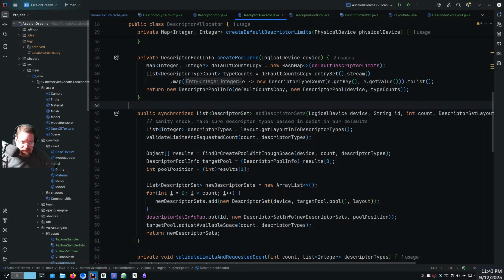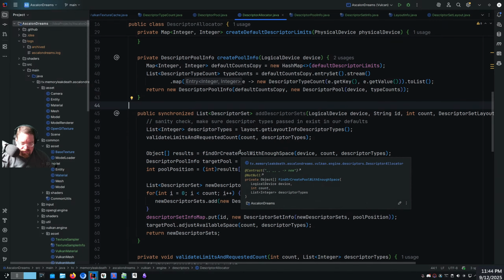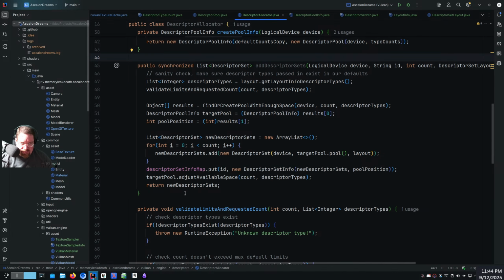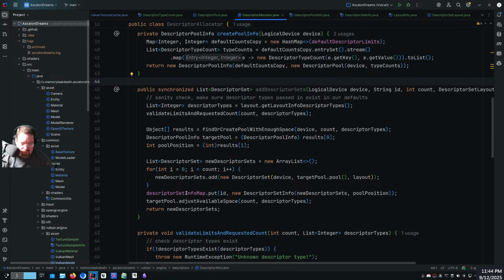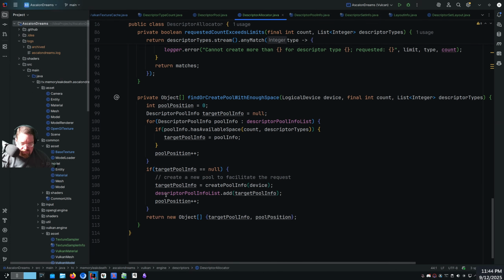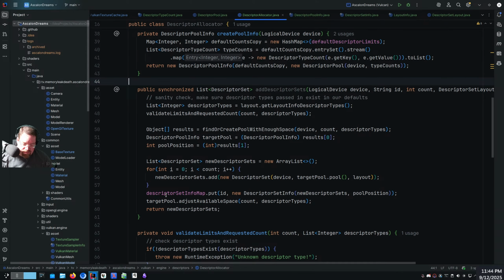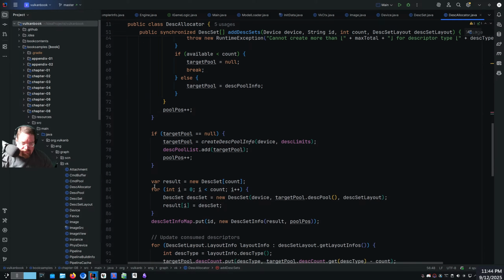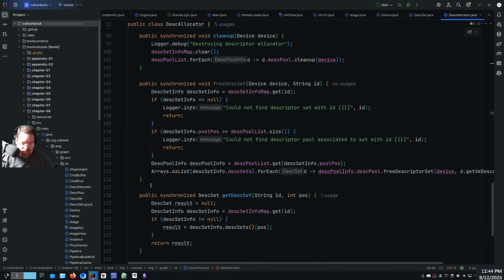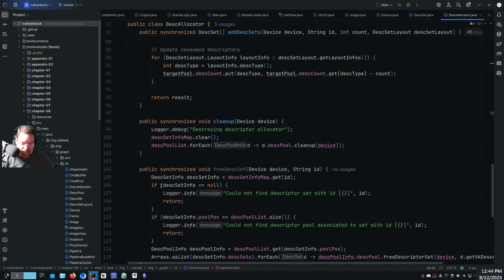I think we have something that is correct and makes a little bit more sense than what was there. At least to me, anyway. We'll see. That was the add descriptor sets. What else do they have in here? Cleanup and then the free. And get.